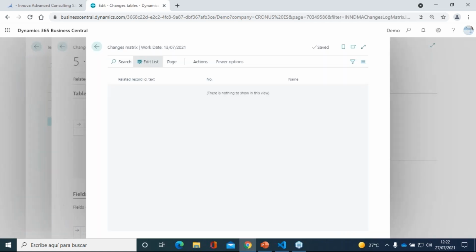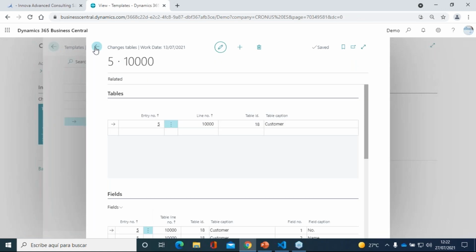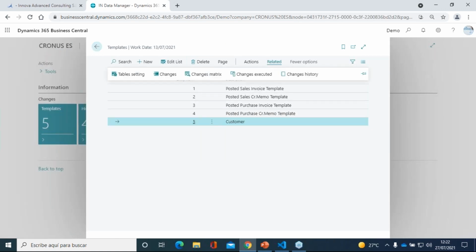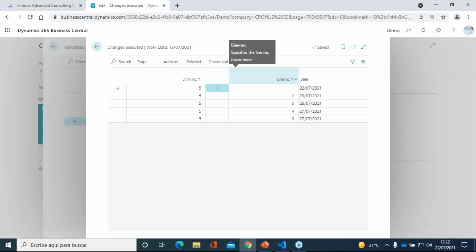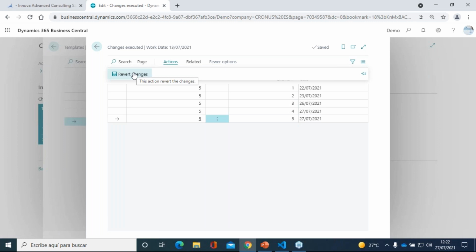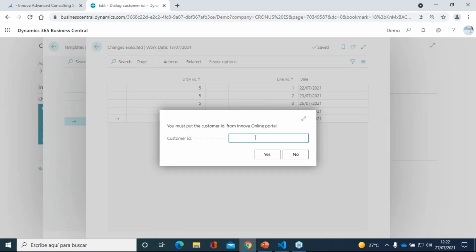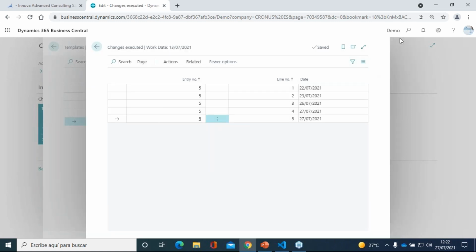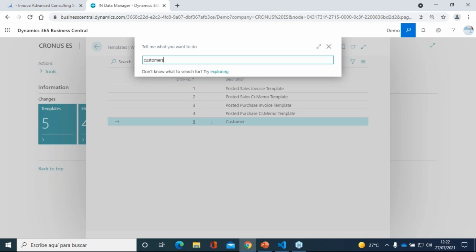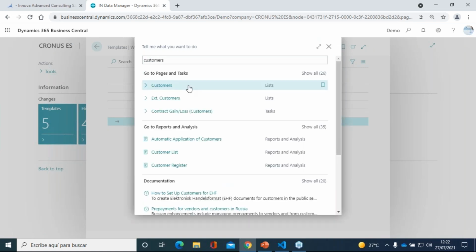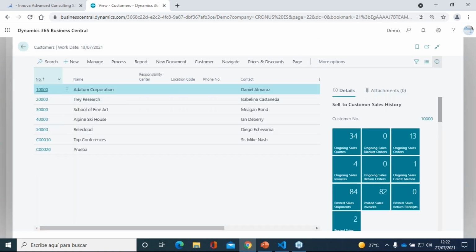But if you want to reverse that modification, maybe because it has been a mistake or there's something wrong with it, we can go into the changes executed. We have to go into the last one, and there's an action that will allow us to revert the changes. Again, it will ask for the customer ID as a confirmation, and if we go now into our list, the customer number 10,000 should be back to its original name. Okay, as you can see, the customer number 10,000 is again Adatum Corporation.